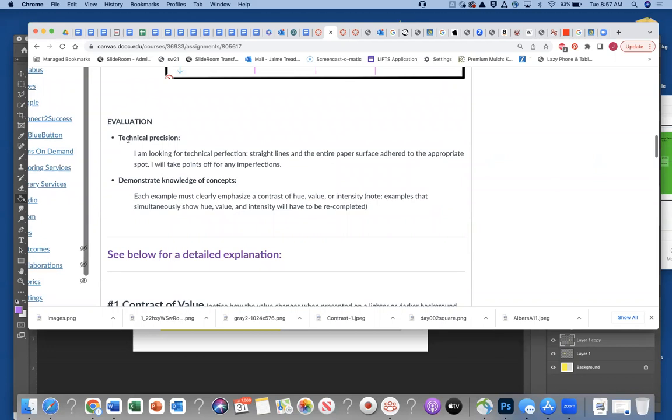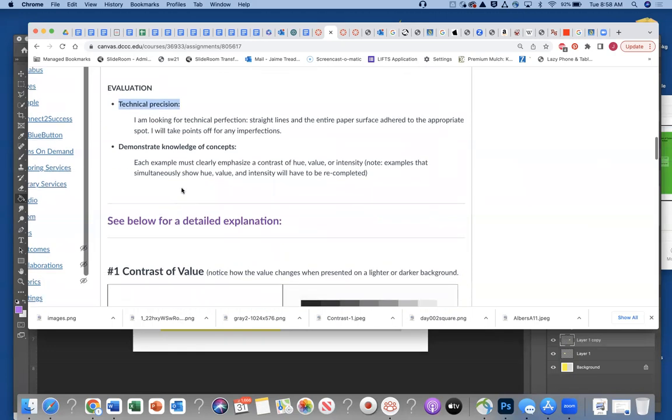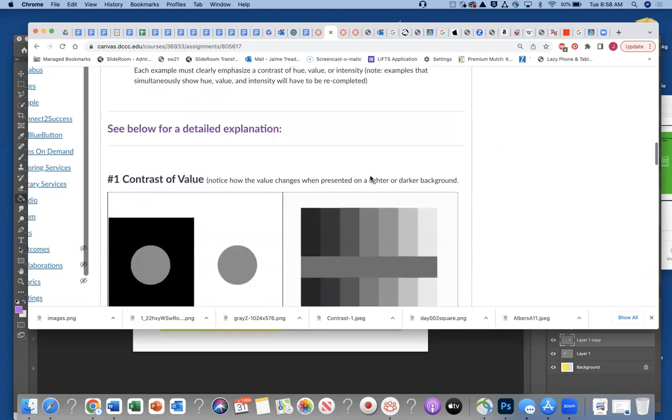When I evaluate this, I'll be looking for technical precision, perfection, straight lines, everything. Do not just throw this on there without laying it out with drawing everything out so it's perfectly and easily for you to lay down, and demonstrating knowledge of concepts. Do you have a good example of contrast of hue, another example of value, another example of an intensity?